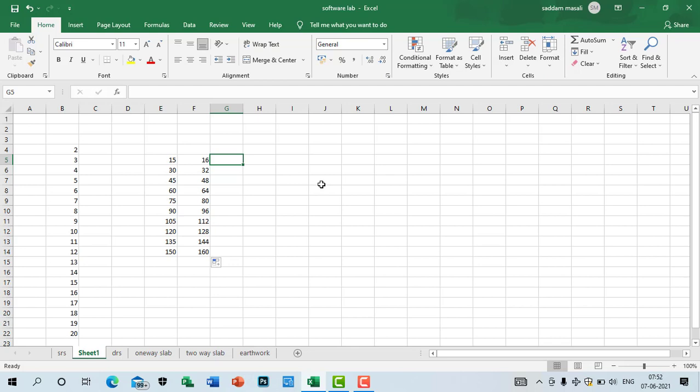Very simple. As I have told you earlier, whichever mathematical operation you want to carry out, you have to always begin with the equal to symbol. Then select the first cell which contains your desired value. For example, this is E5, which has 15, plus we want to add 16. So I'll insert a plus symbol, then select the cell which contains 16, this cell. If I press enter, 15 plus 16 is 31.